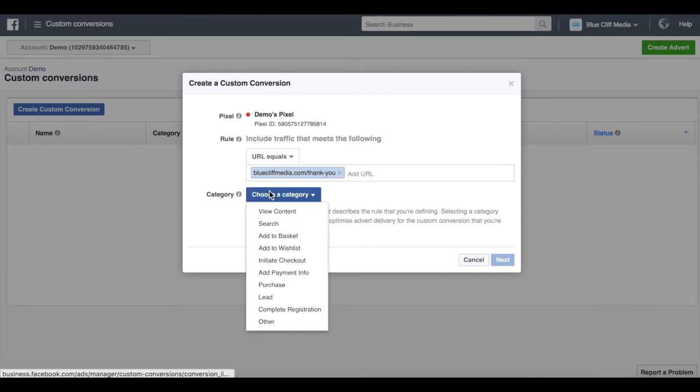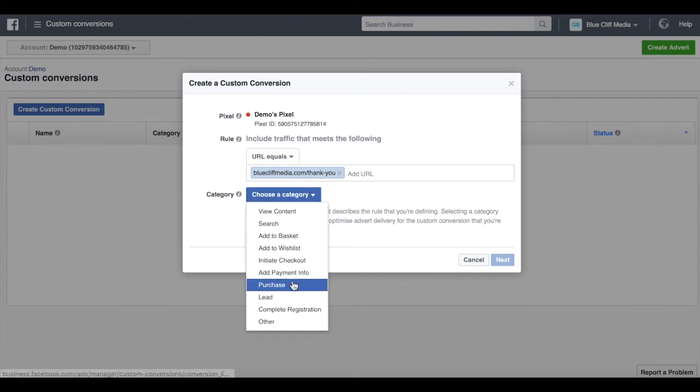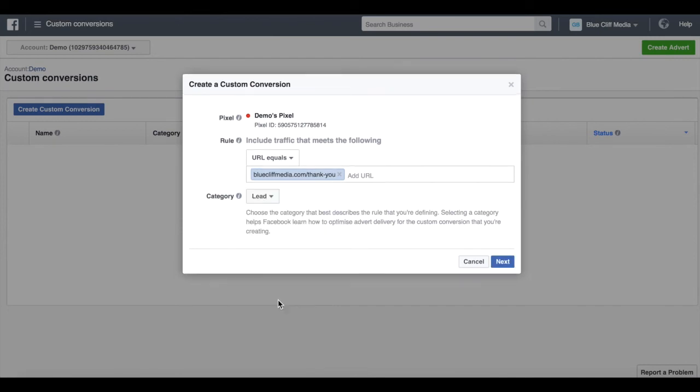So we choose a category here. You've got various different categories depending on whether it's somebody purchasing something from you. So again, if you're selling something, the conversion might be something like your URL containing "complete", so if somebody's completed an order, for example, and so you choose what you want it to be here. So in my case, this would just be a lead.